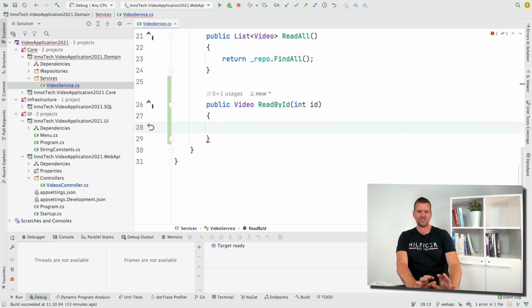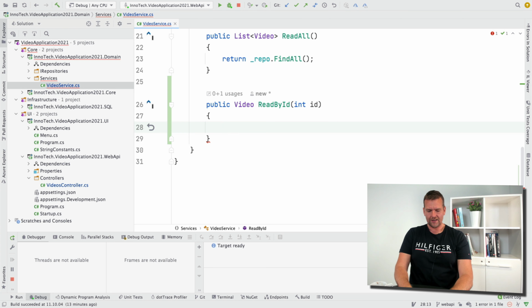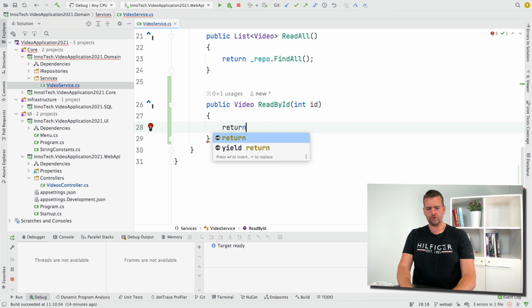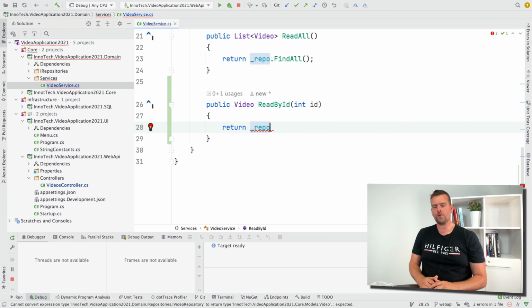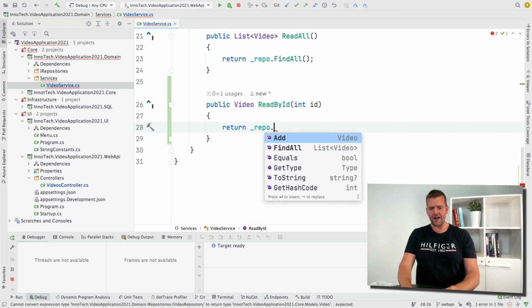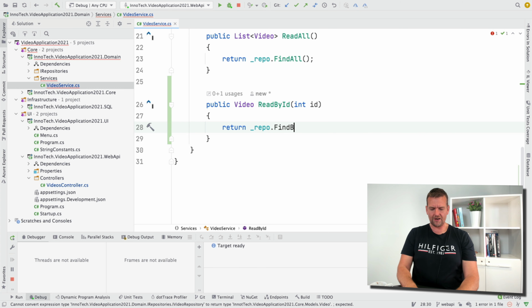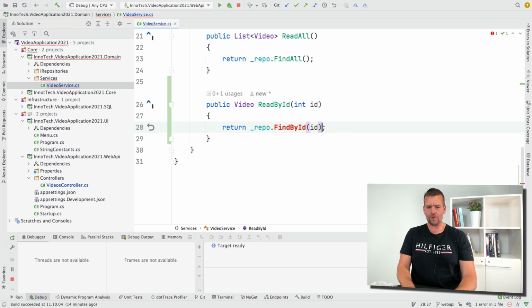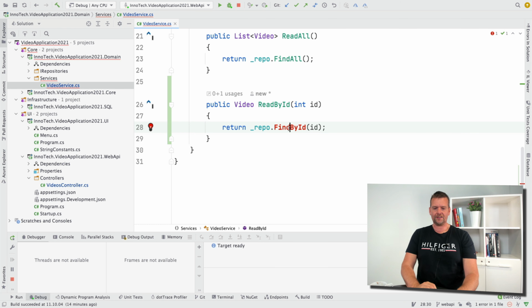And for now, let's just keep it simple and just return, and I'll do an underscore repo because I want the repository to find the video. That's my connection to the data source, right, to the database. So I'll say FindById, just to keep the same naming there, like I do with FindAll. And I'll pass in the ID that I want to find, and let's actually create this in the repo.